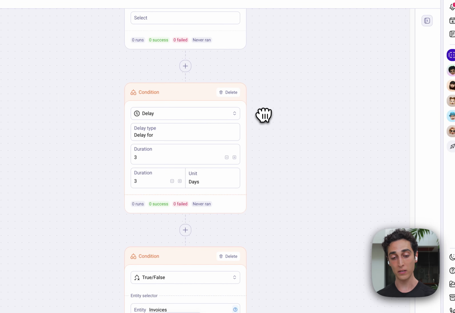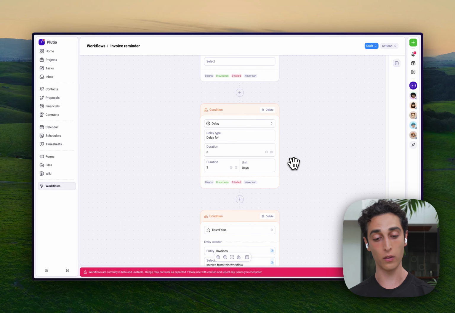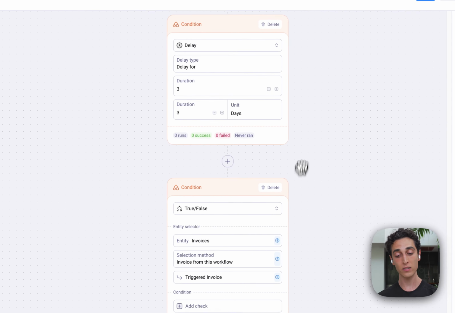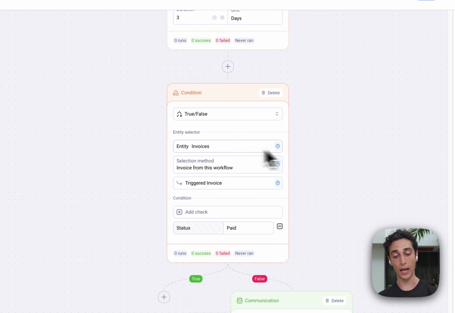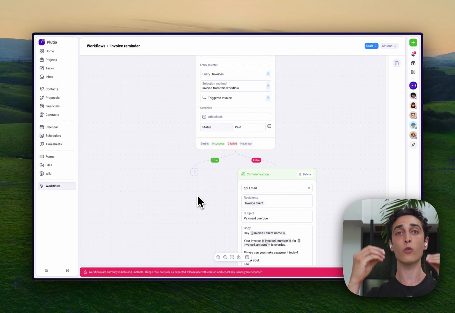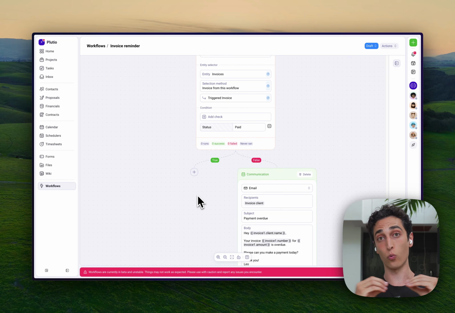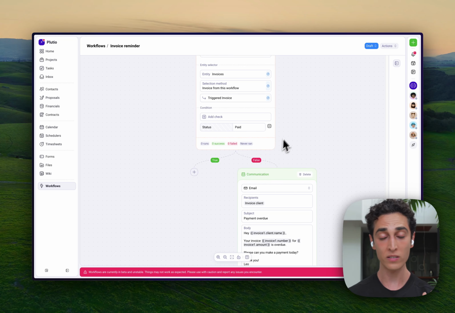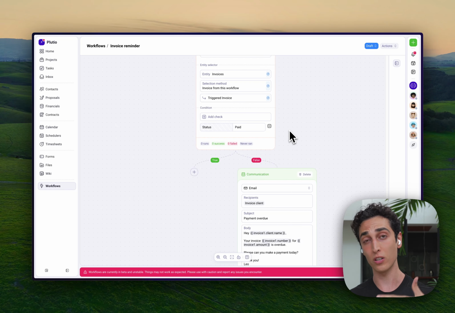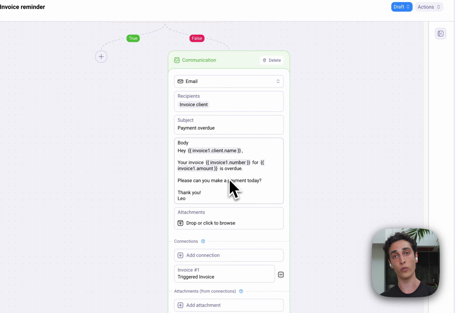Now, the next step is checking. We delay the check for 3 days. After the delay, we do another condition check, and in this example, it's true or false: has the invoice been paid or not? So once an invoice is created, we create a delay of 3 days, and once that delay has reached 3 days, it will check whether the invoice was paid. Once it checks that the invoice is not paid, it will send an email to remind the client of the overdue payment.